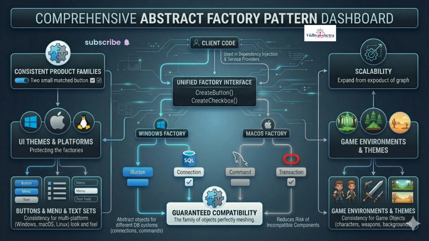One of the most well-known use cases for this pattern is in user interface (UI) frameworks. Applications that run on multiple platforms such as Windows, macOS, and Linux often need to provide a consistent look and feel for each platform. Each platform has its own style for UI components like buttons, menus, and text fields. By using the abstract factory pattern, developers can create platform-specific factories that generate UI components matching the desired style. This ensures that all components within a platform are consistent and visually compatible.